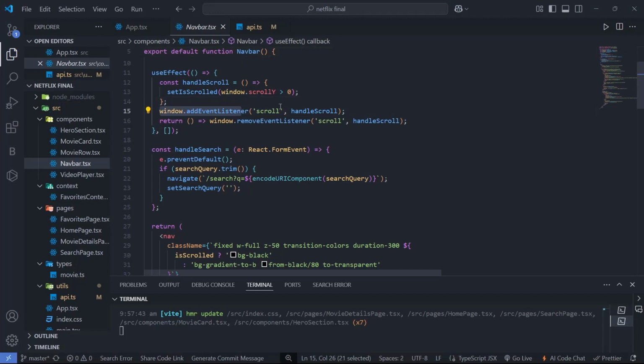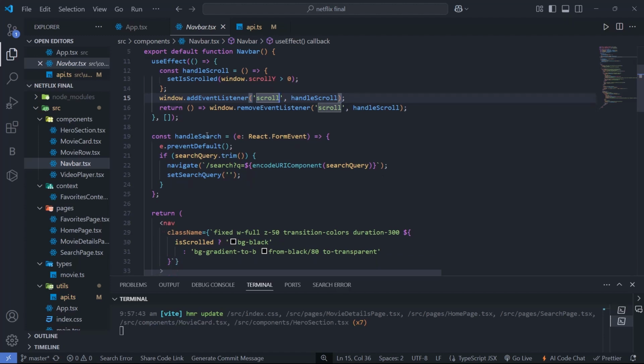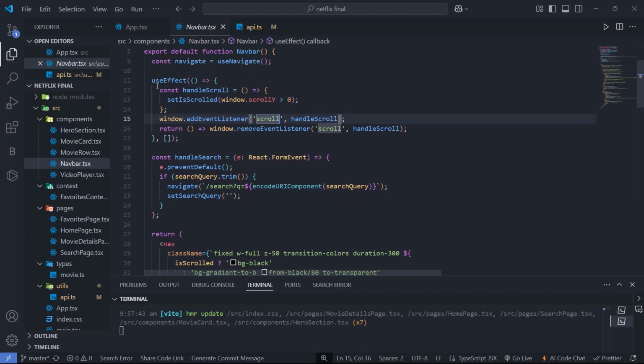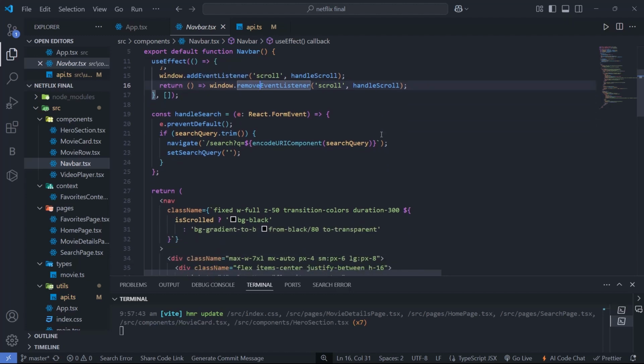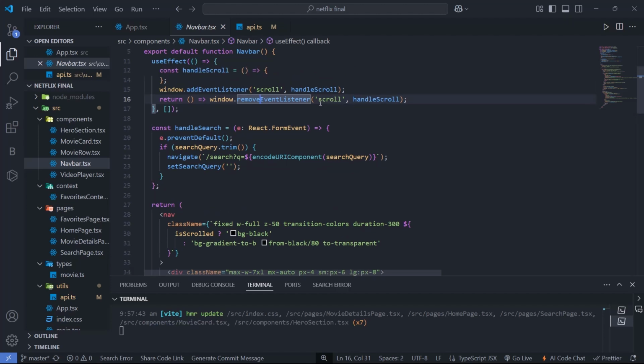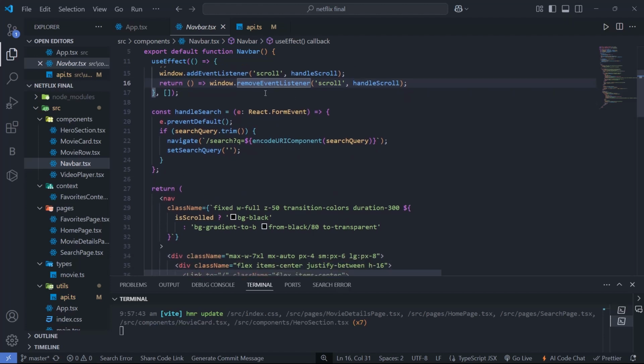For this we have created this function, and addEventListener scroll, you know JavaScript, right? And this is one important concept in useEffect: whenever you are setting an event, then you have to remove that event also. With window.removeEventListener scroll handleScroll. So this is the important part in useEffect when we are using events.